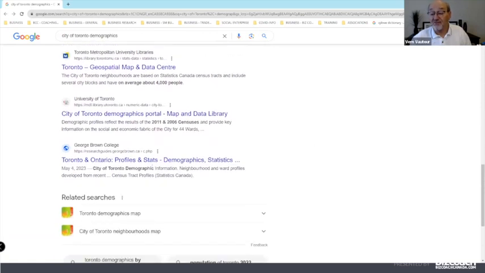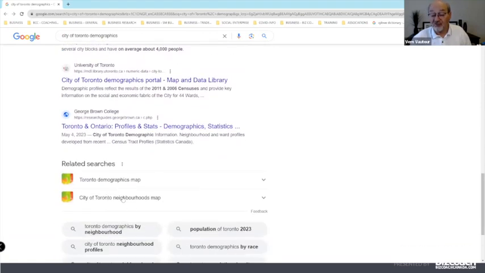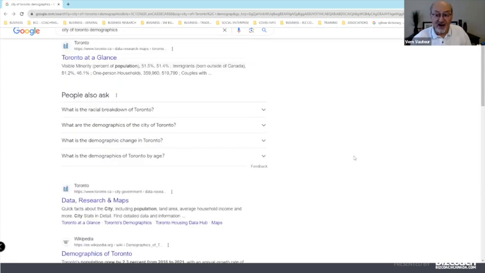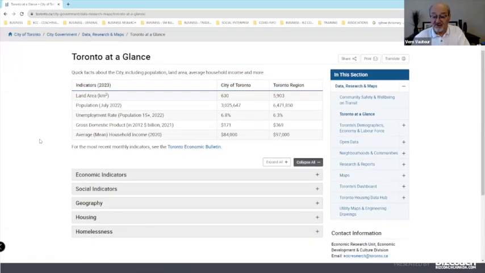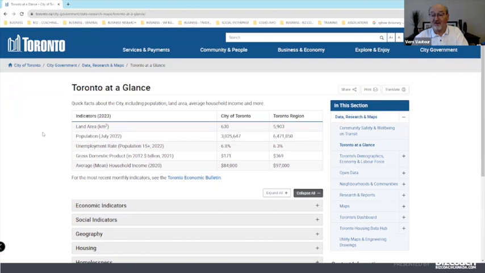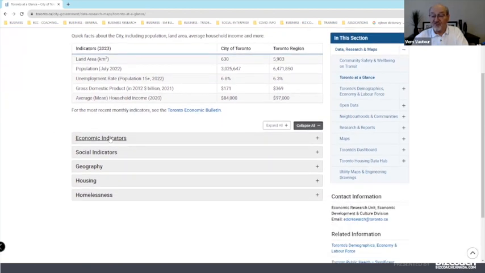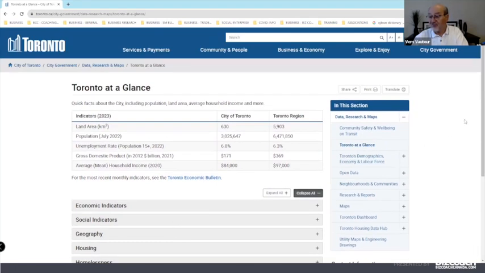We can look at data maps. We can do City of Toronto neighborhoods maps. There's 135 neighborhoods in Toronto. There's about 125 BIAs, or business improvement areas. So if I'm catering to business improvement areas, I can actually get the addresses and the information about all the different BIAs. So you can see that if I take Toronto at a glance, I can break that down into finer pieces. But as you can see, look at that. You've got quick indicators, economic indicators, social indicators, geography, housing, and homelessness. So those are 3 or 4 categories.